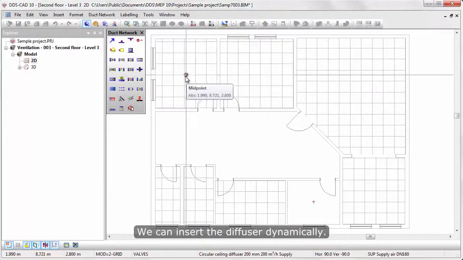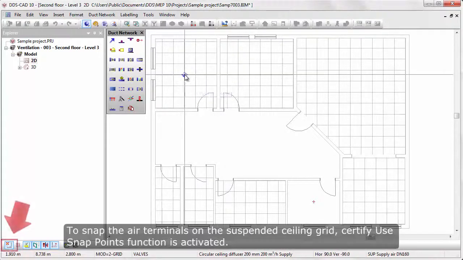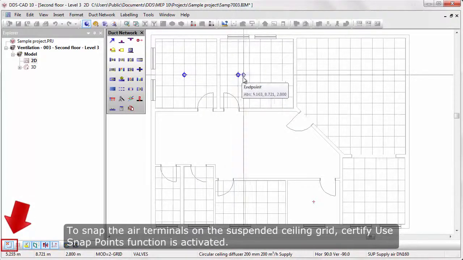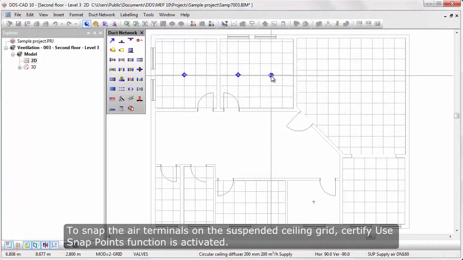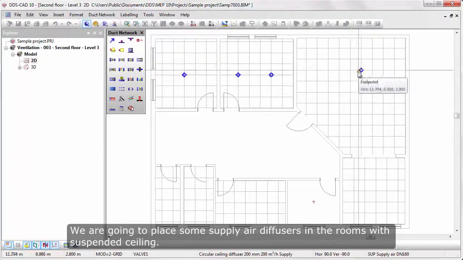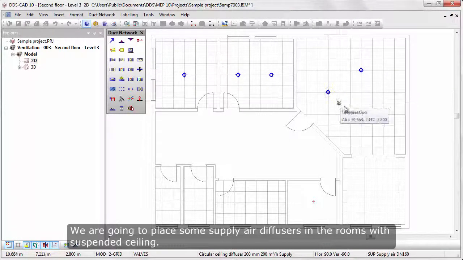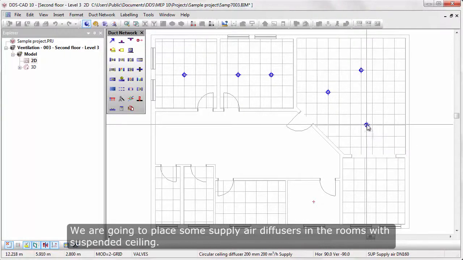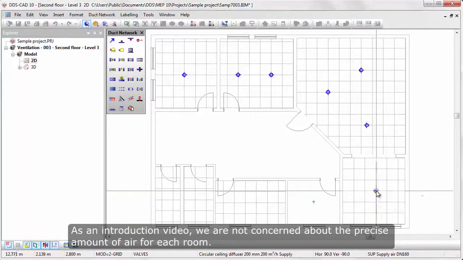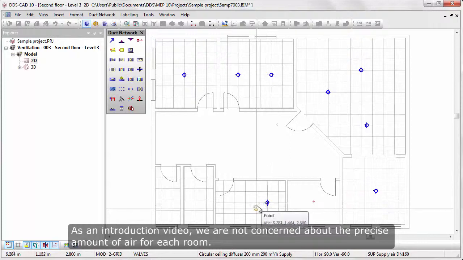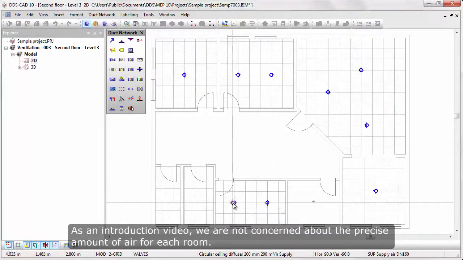We can insert the diffuser dynamically. To snap the air terminals on a suspended ceiling grid, make sure the Use Snap Points function is activated. We are going to place some supply air diffusers in the rooms with suspended ceiling. As this is an introduction video, we are not concerned about the precise amount of air for each room.